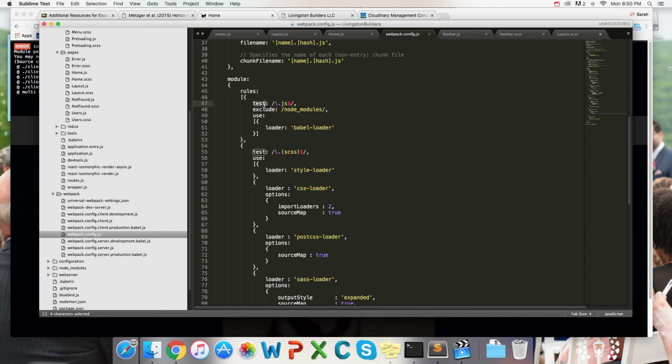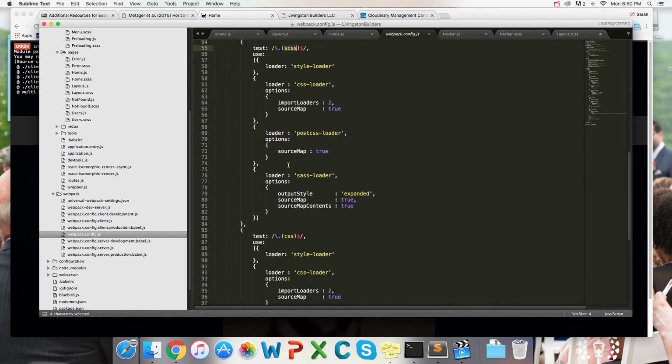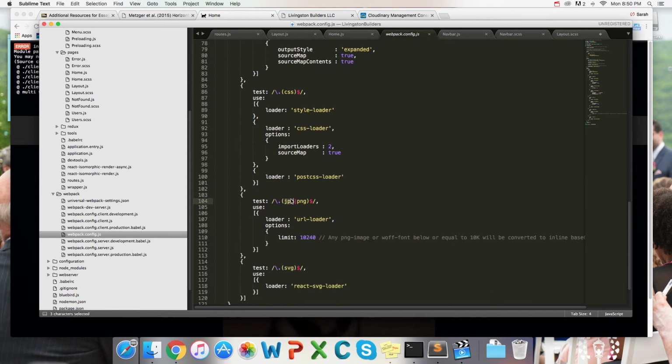You'll see it has these test things like test JS, test SCSS. Eventually, we're going to find test JPEG, PNG, and it's going to use this type of loader. A loader is just a bit of code that knows how to load a file. Obviously, this is only handling JPEG and PNG. We also want it to handle GIF, so let's put a pipe GIF in here and see what happens.